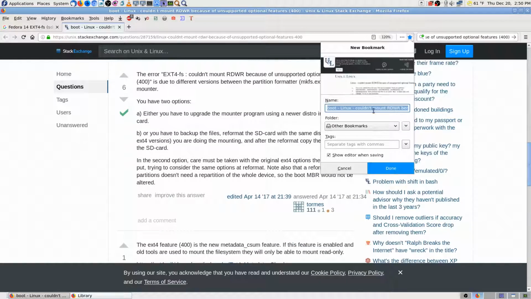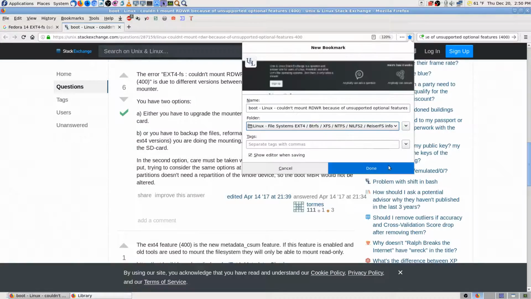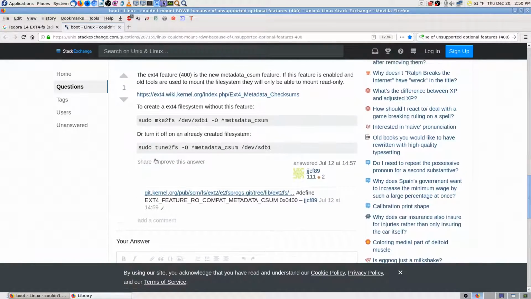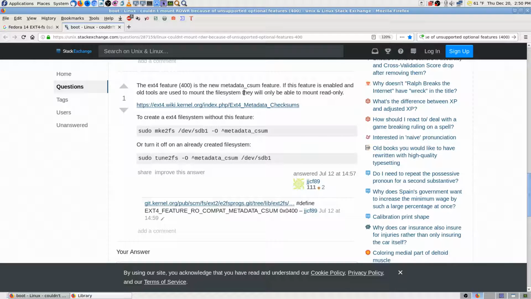So, that's actually, let's see. Oh, it's a new metadata. I see some, I guess, checksum feature. This feature is enabled, and old tools are used to mount the file system, and they will only be able to mount read only. So yeah, I think I'm stuck.